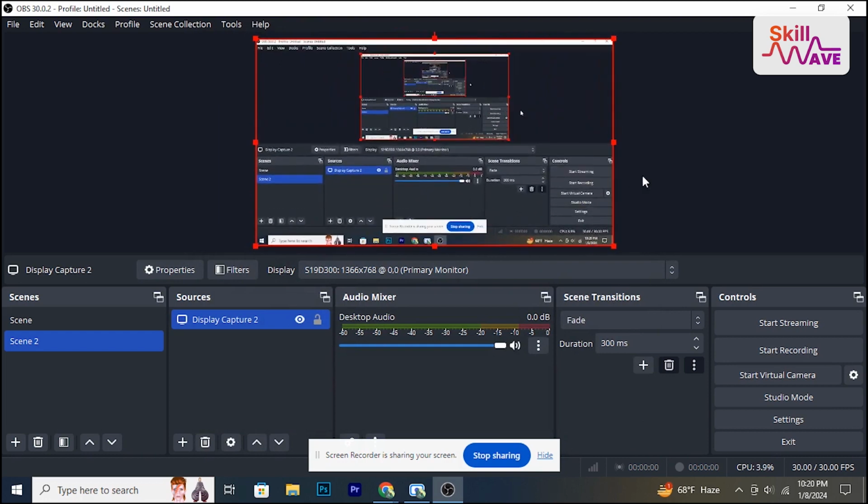Click Start Recording, located at the bottom right corner. To stop the recording, click Stop Recording in the same location where you started it.